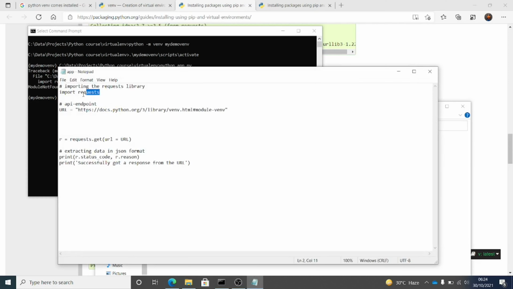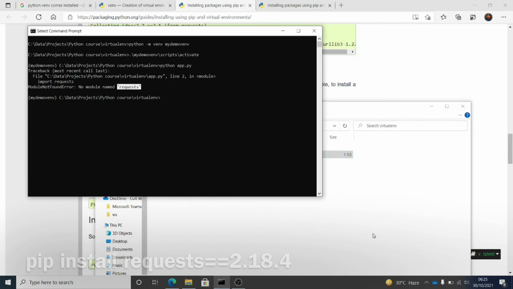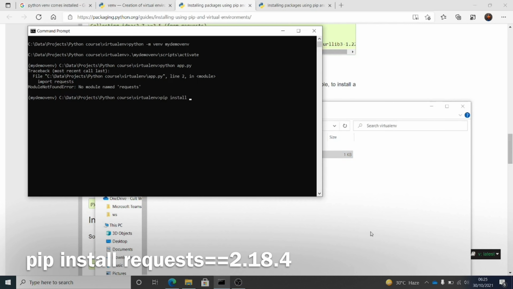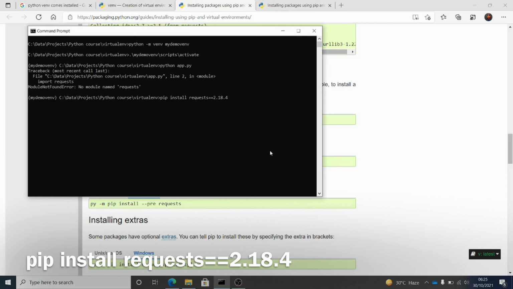So let's do that. The command would look something like this: pip install requests, and I can just copy the version. This is just to specify a version. You give the library name and then equal to the version that you want, and just press enter.